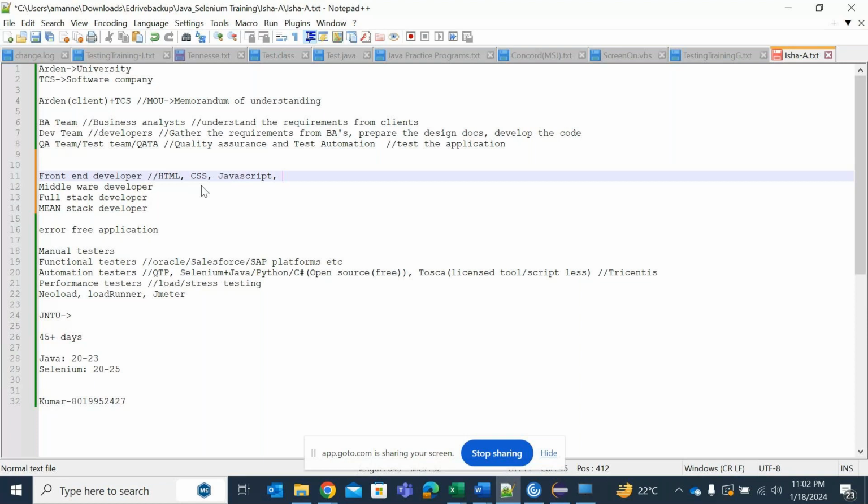Okay, so for that we need to have minimum knowledge on whether he is a front-end developer or a full stack developer or a mean stack developer, or what the roles and responsibilities of that person are. Then only we can go to the correct person and get our doubts cleared. Okay, right? If a certain thing is not working, then we need to reach out to developers only, right? Because they work on the code.